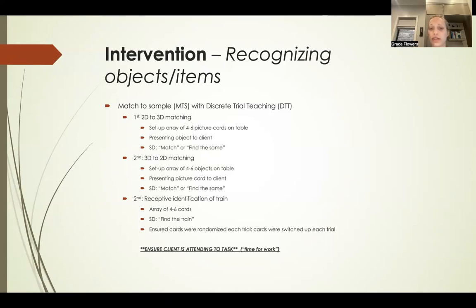Once the client mastered the matching skills, we then moved on to receptive identification of train. So we set up the array of 4 to 6 cards again. But this time we presented the SD of find the train, and then the client would point to the corresponding picture card. We really ensured that the cards were randomized each trial, that they were switched up each trial, because if not, the client kind of knew which one to always go to. So we wanted to make sure that he was kind of generalizing the skill.